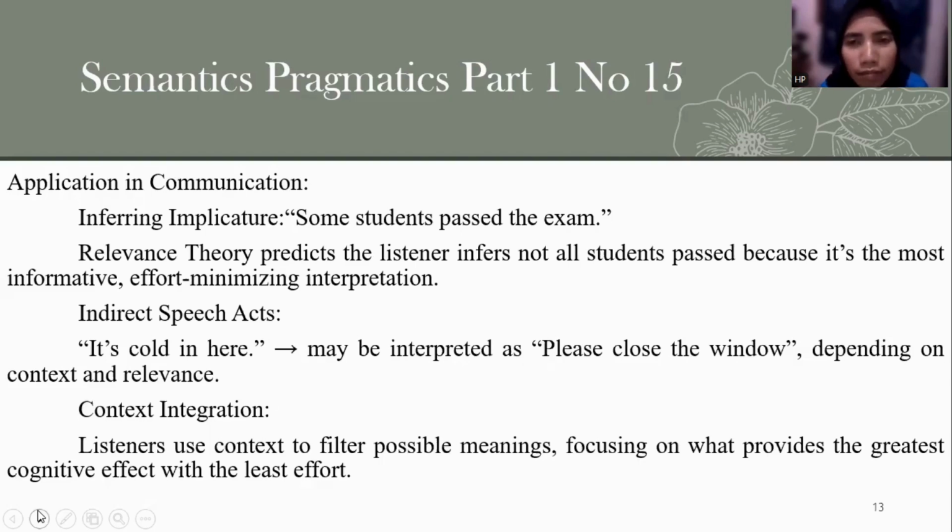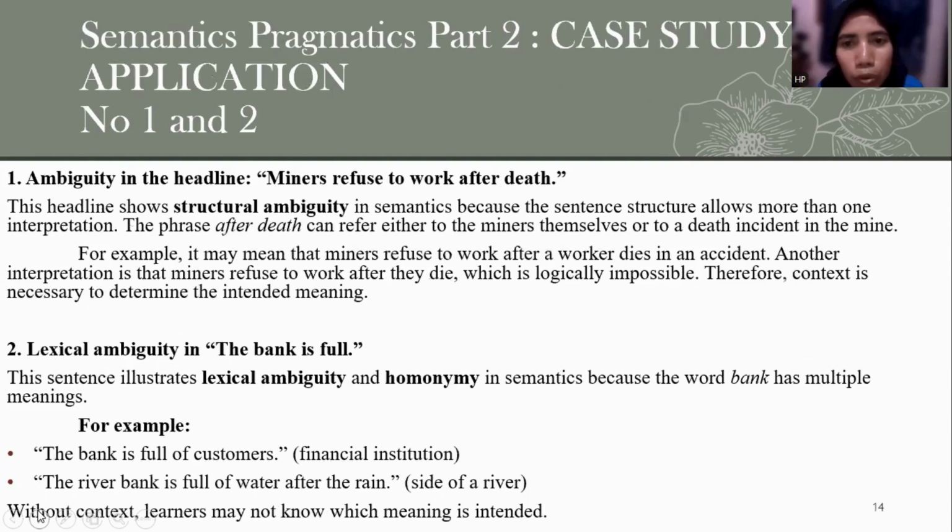And the next, part 2: case study application. Number 1, ambiguity in the headline.